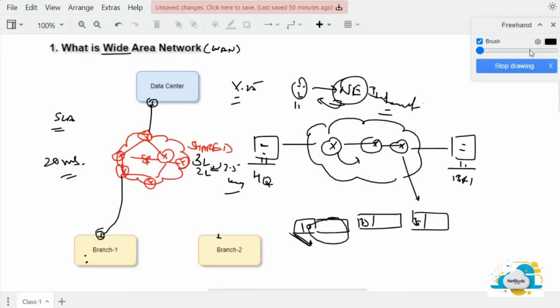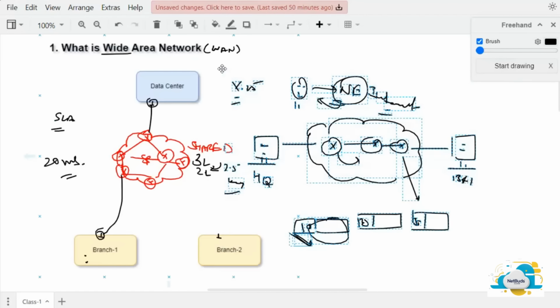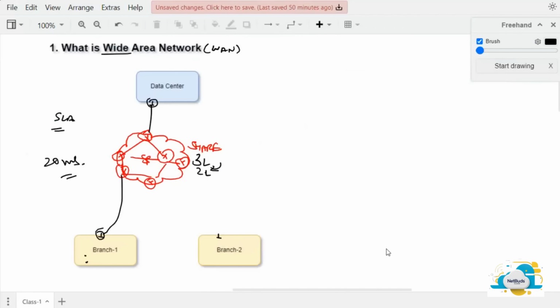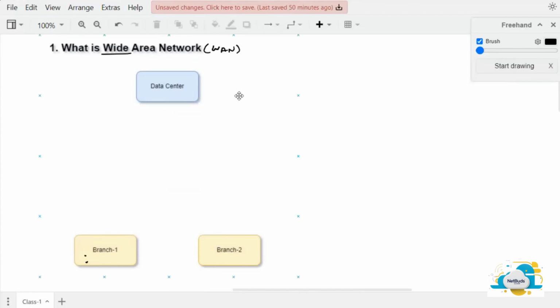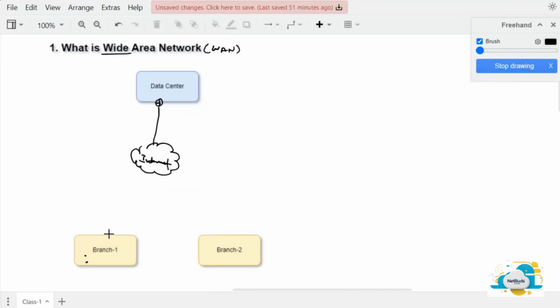So let me erase this one and let me show you how it actually works. This is the cheaper solution compared to the solutions provided by MPLS. But of course, MPLS is a very good solution and it's available nowadays as well. So the network engineer checked with the service provider, and the service providers provided some solutions. This is actually the internet.